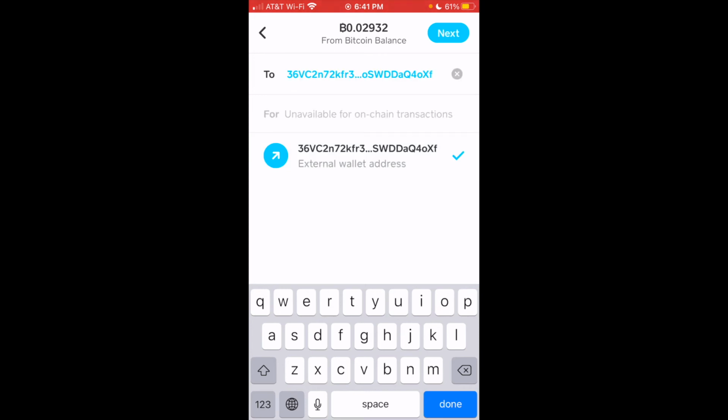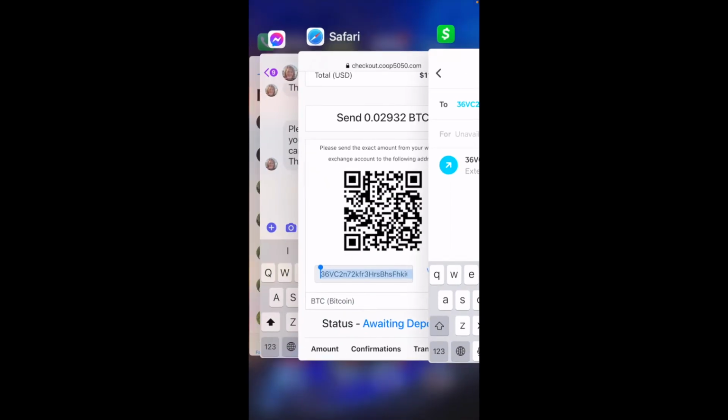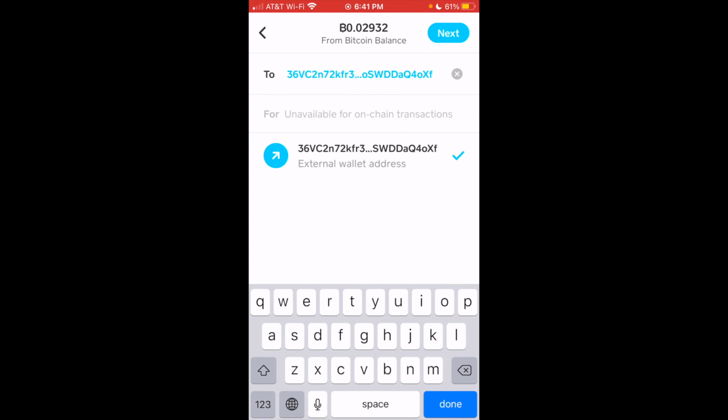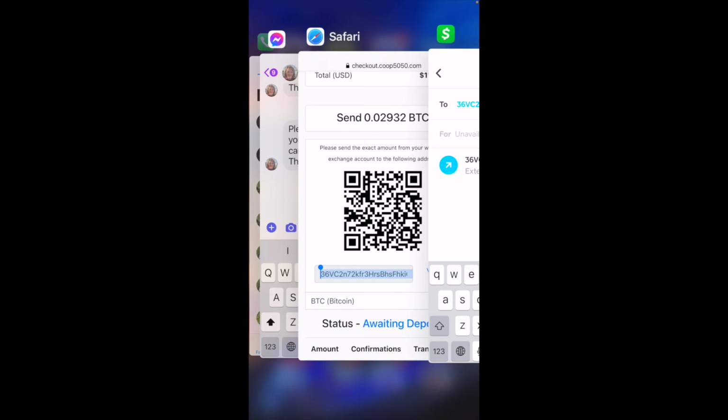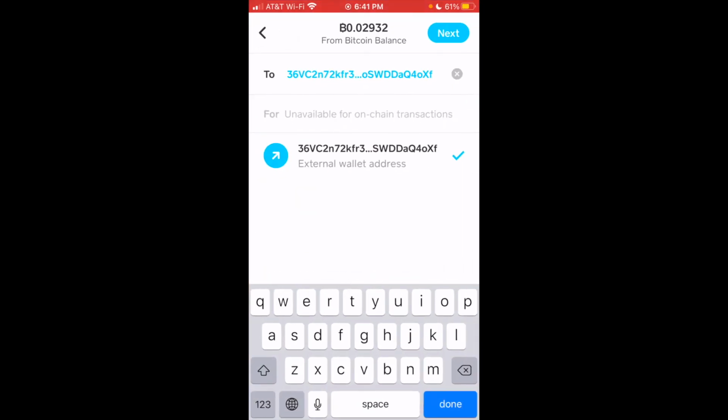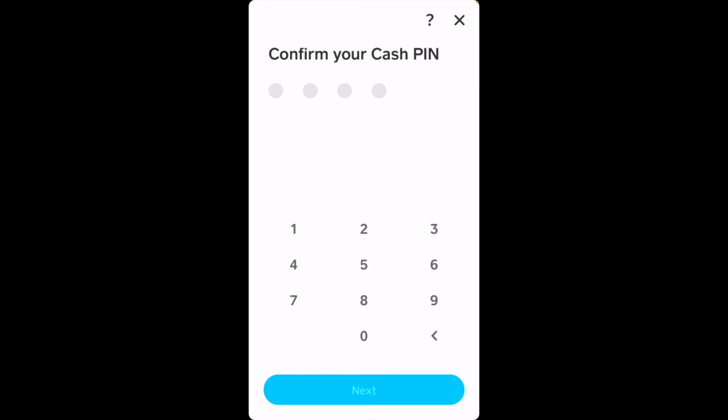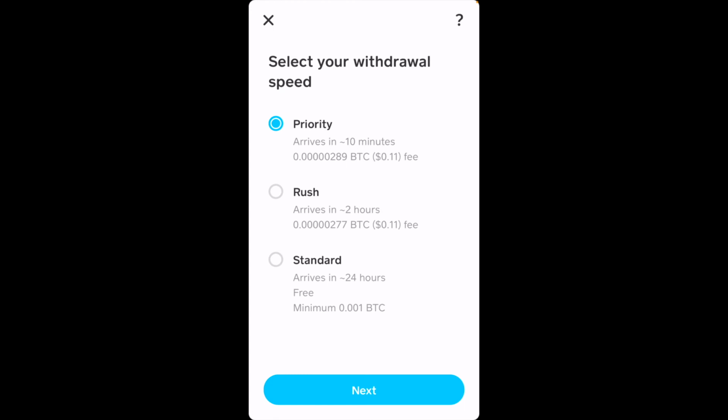This was a perfect example of don't just think it's going to work out. You have got to verify everything. Now I can look at where it's going. It says the address 36VC. I go back and look. Yep, 36VC. That is correct. Now the amount, what is it? 0.02932. Is that correct? 0.02932. Correct. So now I'm going to hit next. Then put your passcode in. Select your withdrawal. Well, let's do 10 minutes. Might as well, 11-cent fee. Next.